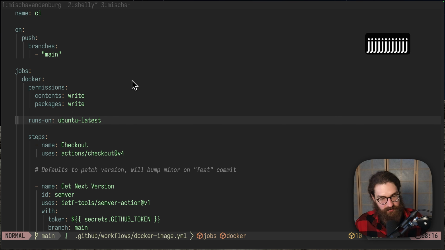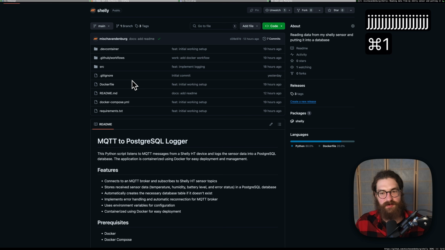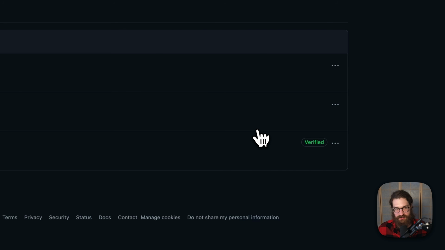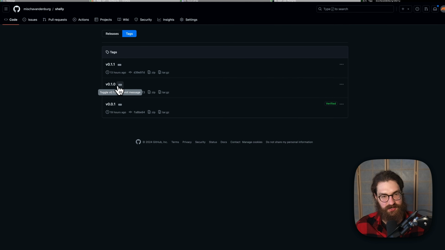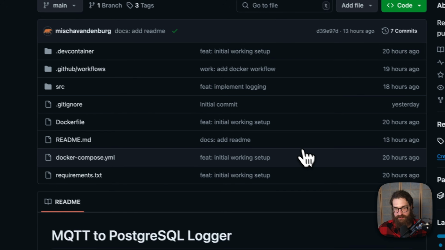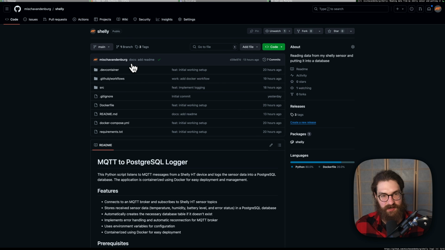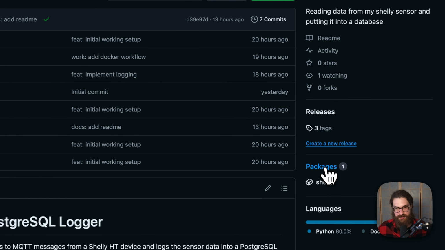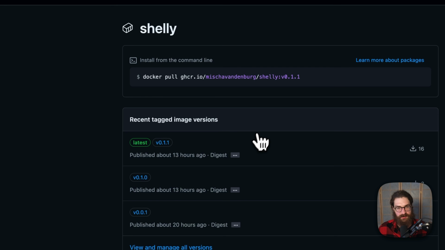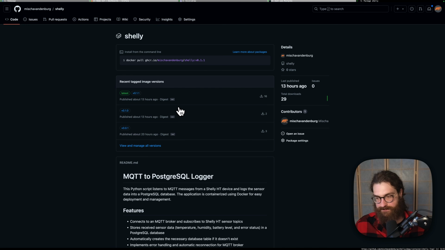This is for free. And what it does is, if I go to my Shelly repo, we see here that I have tags. And these tags are generated automatically based on the conventional commits that I push to this repo. If you don't know what that means, look up conventional commits. It's a standard of how to formulate your commit messages. And then this GitHub Action will push a package to the GitHub container registry, Shelly, with the latest tag like this.